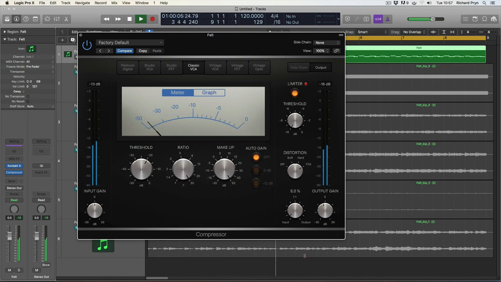But I just want a hint of it. So only 6% of the signal is being slammed through this limiter. The other 94% is coming out as normal. Awesome.